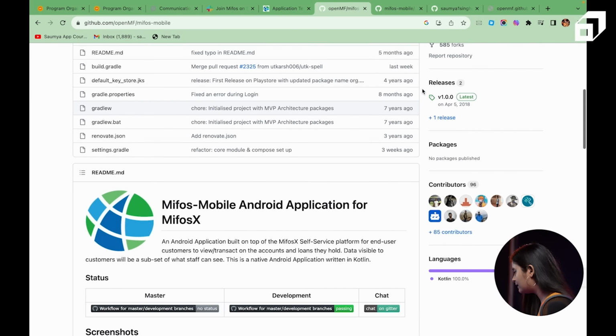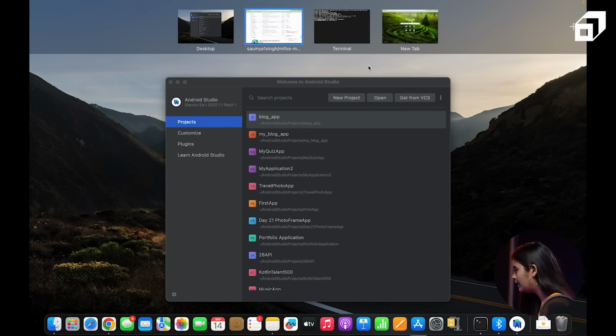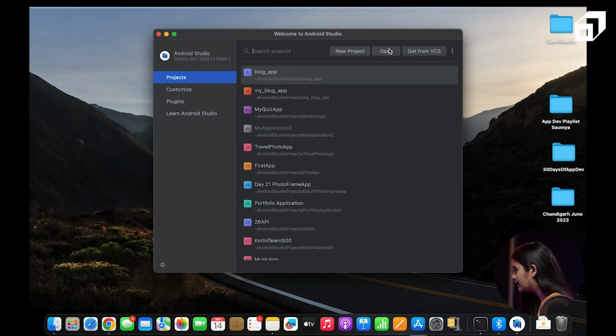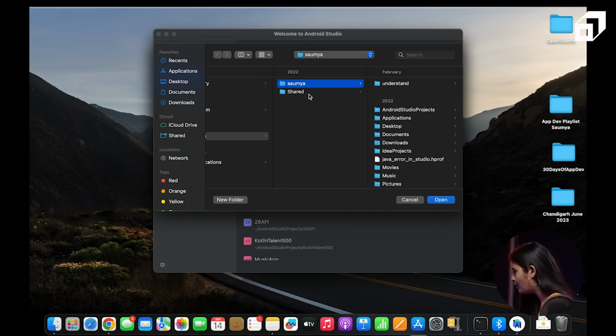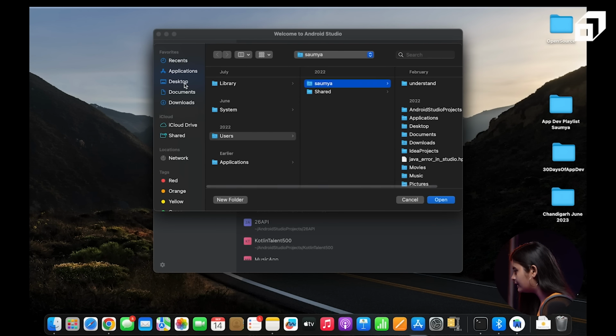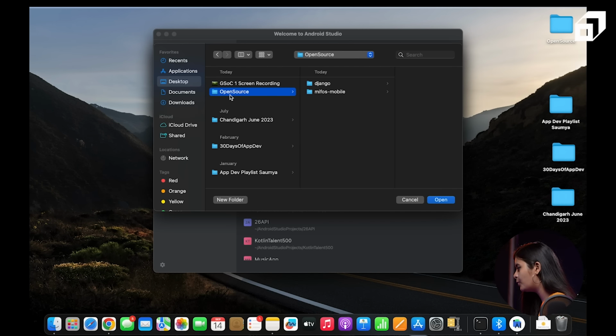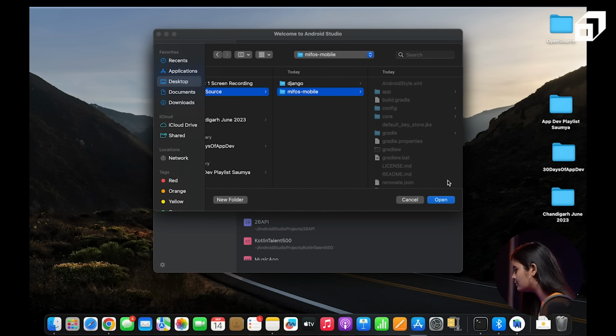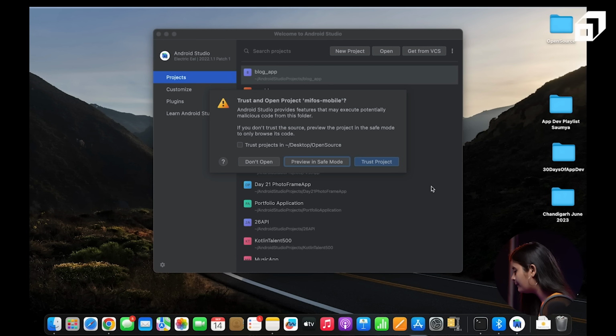Perfect. And now I will click on open in Android Studio. And if we go here in desktop, we have open source and Mefos mobile. Let's open this one.